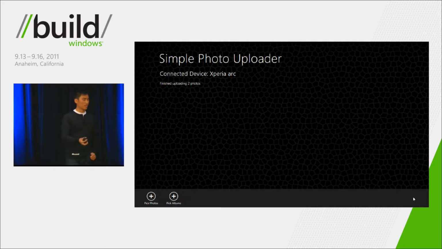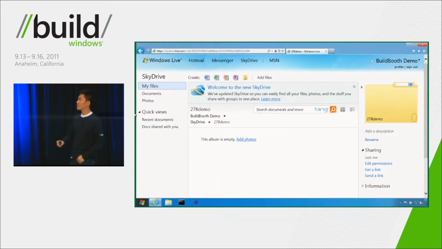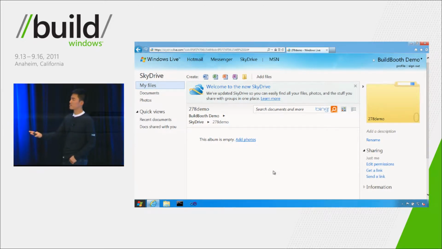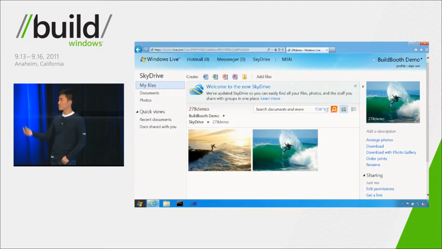But if you're writing this application on your own, you can use the share contract. We've talked about that before in previous talks. That's one way your application can participate. But instead of me just talking about the share contract, we finished this upload, so let's try it out. So I'm going to switch back to our SkyDrive website. Lisa's going to refresh the page. And as the page refreshes, here you go. We see the two photos we had just uploaded from our device. This is the applause line, by the way.